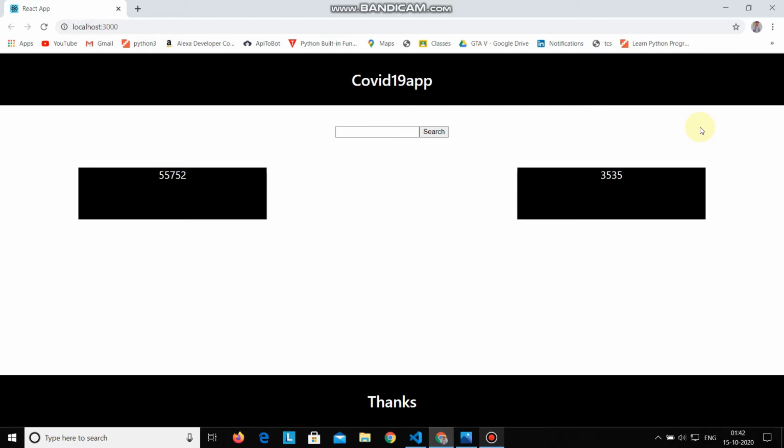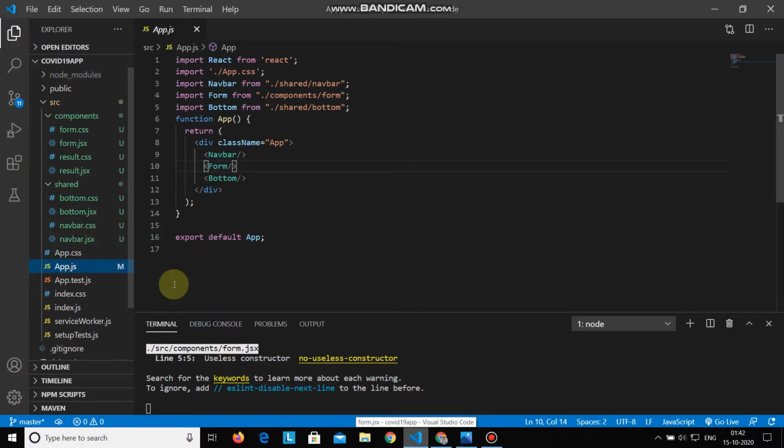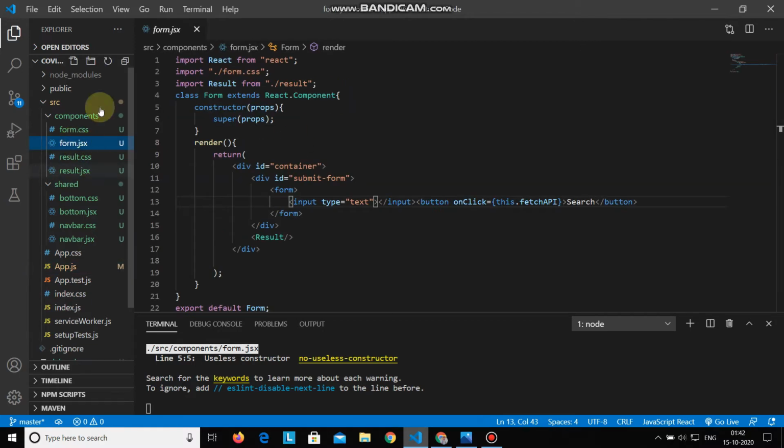Those changes are just because of the CSS. To know what changes I have made, let's jump onto VS Code. Inside the app.js, I removed the result component, and I went to the form.jsx, imported the result component there and put it under the submit form. I wrapped both the submit form and result component inside a div having id equals to container, and then made some changes in form.css and bottom.css. That's all the changes I have made in this web application.